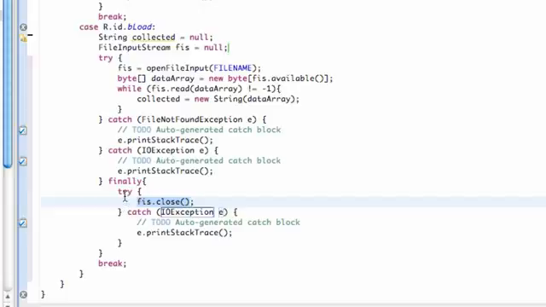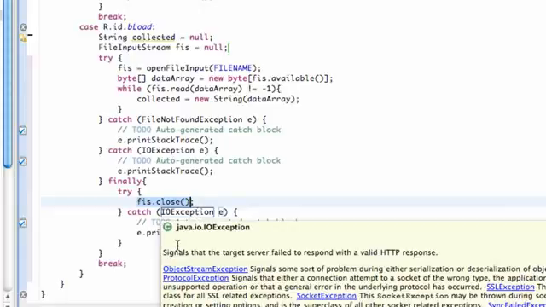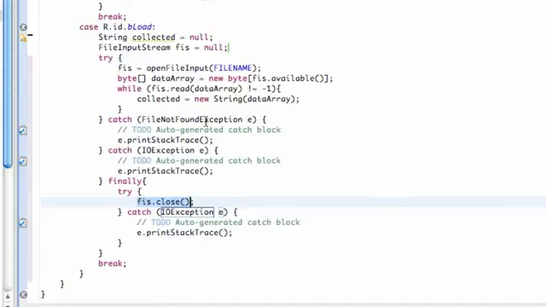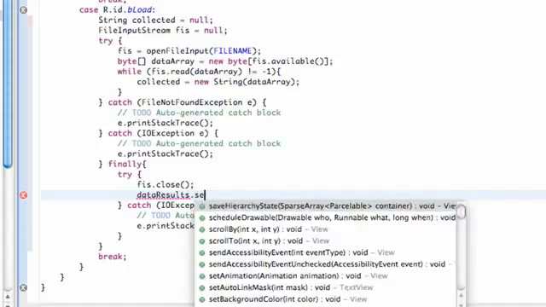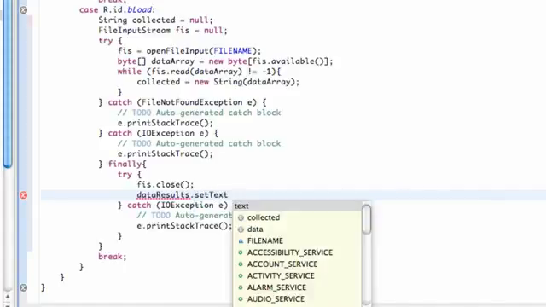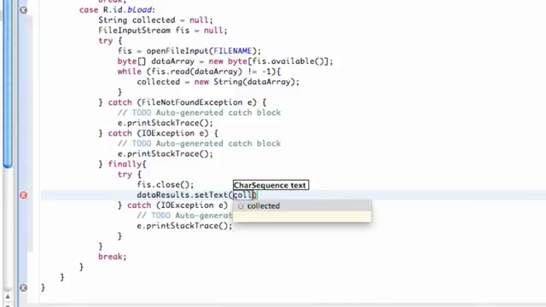And we need to surround that with a try and a catch as well, so input output exception here as well. So hopefully you guys understand that. It's not too difficult for the most part. Also, what we can do is now set our text view equal to the data that we read. So we're going to say our text view, which we call data results, dot set text, and then set it to this collected string that we read.